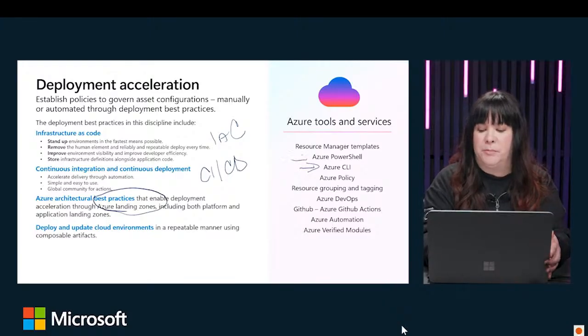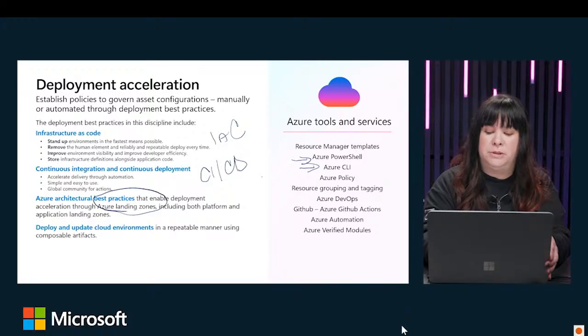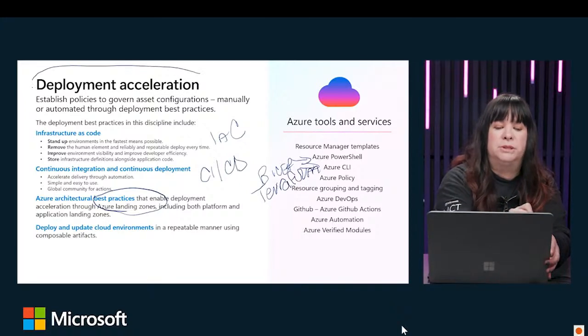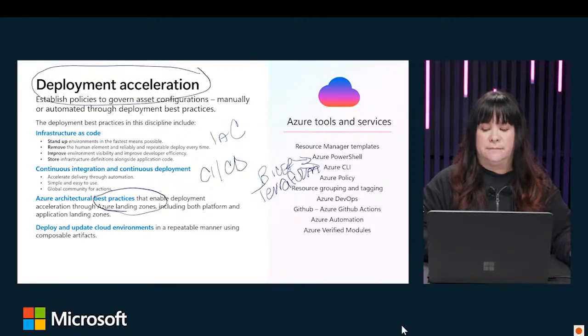You also have Azure PowerShell. And then the other one too that you can use to automate is you can use Bicep. You can use Terraform. Right? These are all great tools for deployment acceleration.